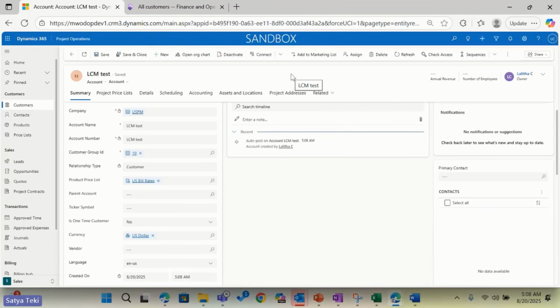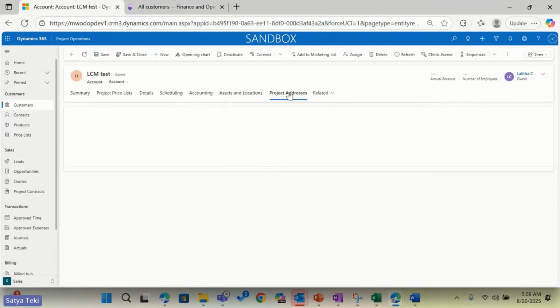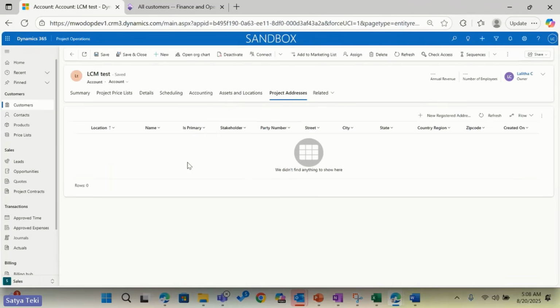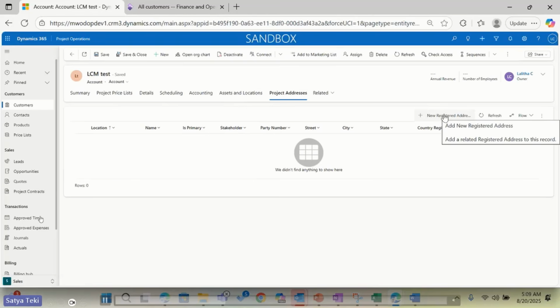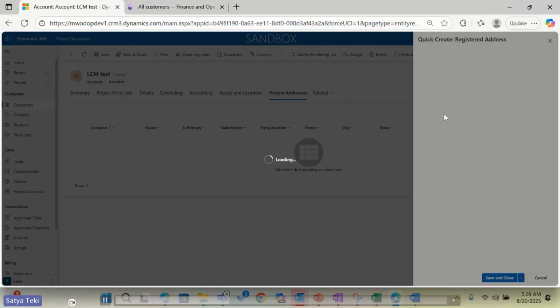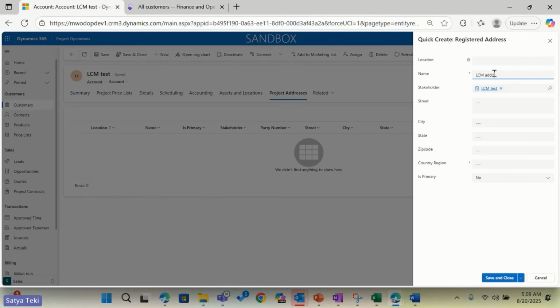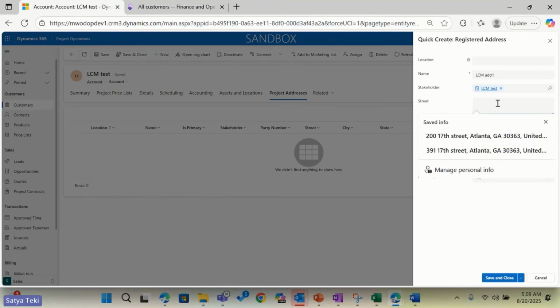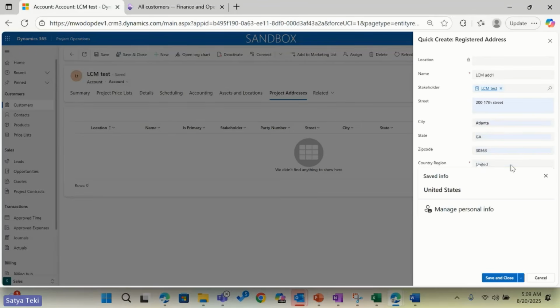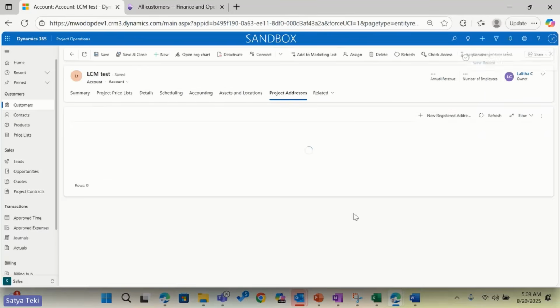Since we enabled the multiple addresses support feature, we are seeing the project addresses tab here. So click on the project addresses. To add multiple addresses, click on New Registered Address. I'm giving this as LCM address 1. Make sure you have given a valid country region. Let's make it a primary address. Save and close.